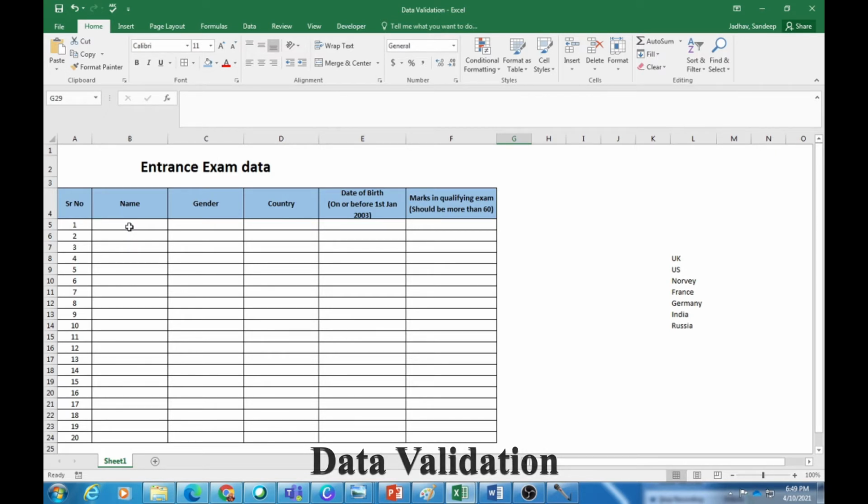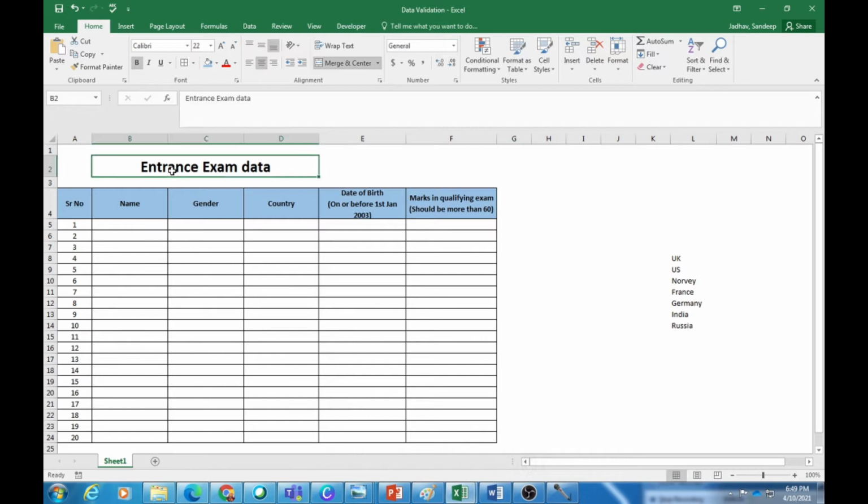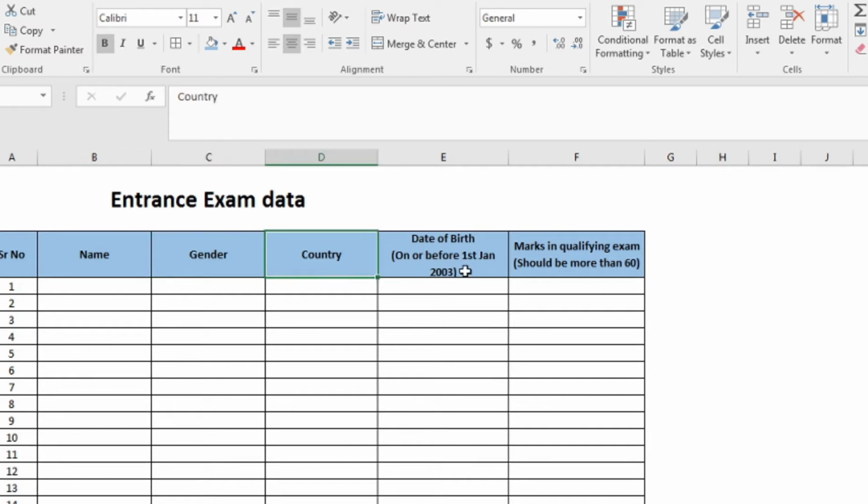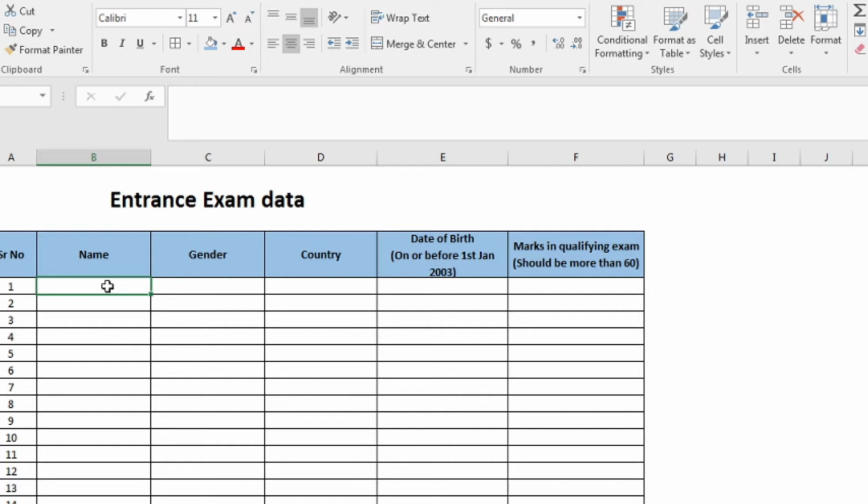Now if you see here, we want to collect data related to one of the entrance exams. They will be filling up their name, gender, country, date of birth, and marks obtained in a qualifying exam for this particular entrance exam. Now let us see what restrictions we would like to put over here. For example, in the name, we want to put a restriction that they should not fill in a name which is more than 10 characters. If they have a name which is more than 10 characters, they should minimize the name and put their nickname. They will be filling up the gender, either male or female.